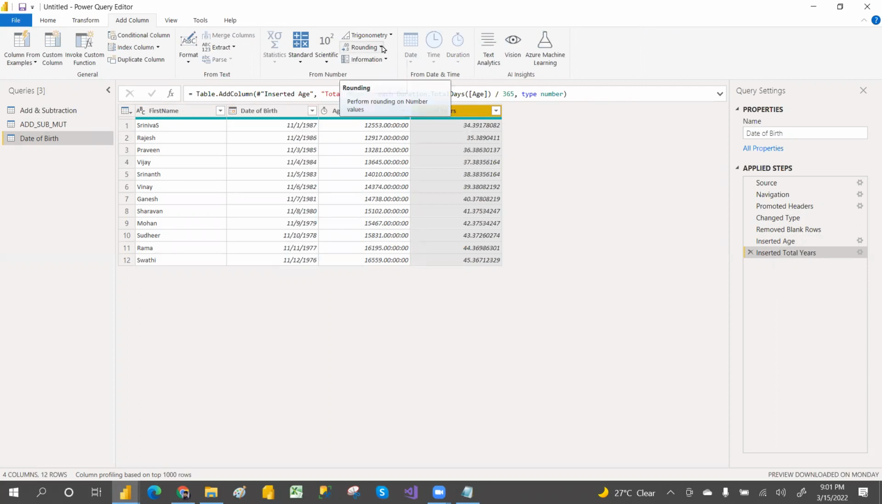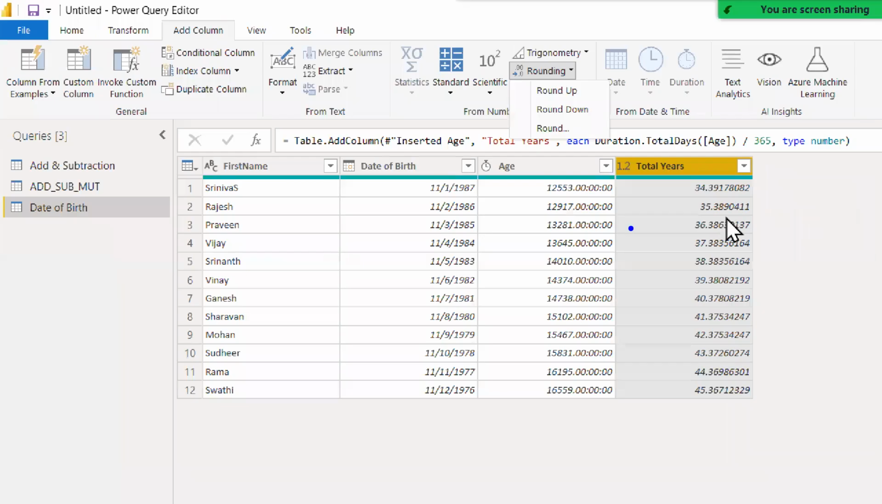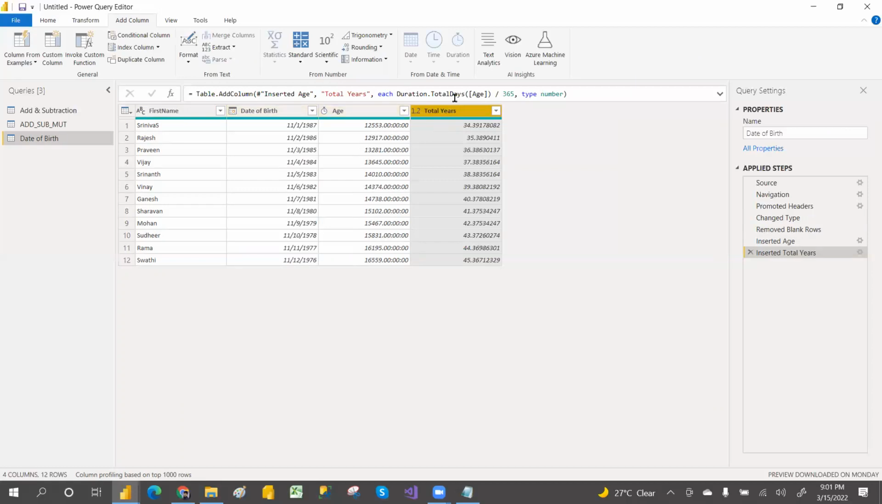If you want round, round means it will give the nearest number. If you go with round up, automatically it will take you to 35, 36, 37, 38, 39, like that. Up means it will do the number up. See, it's giving 35, 36. And down means it will remove all the decimal points and give the exact number. That is round down.